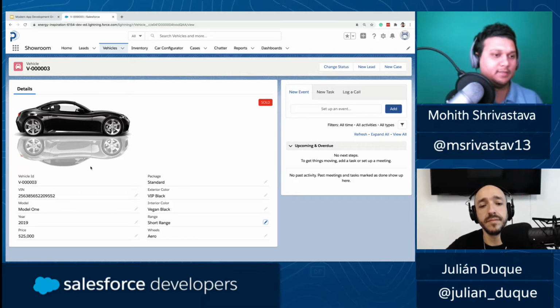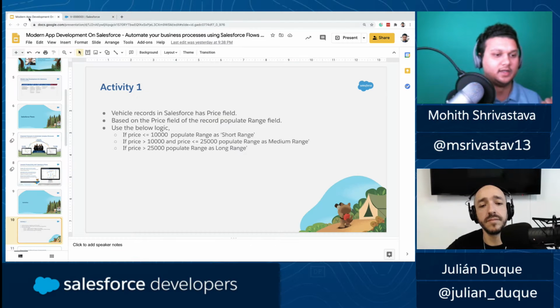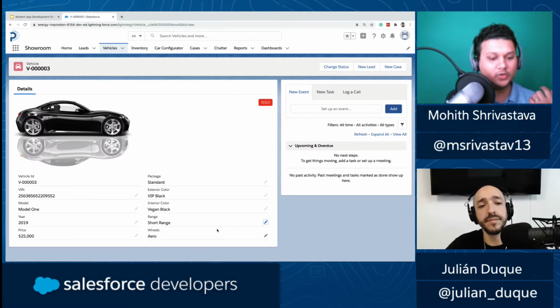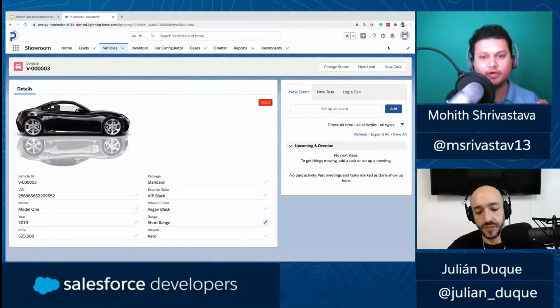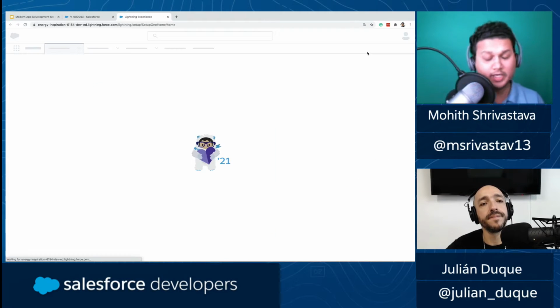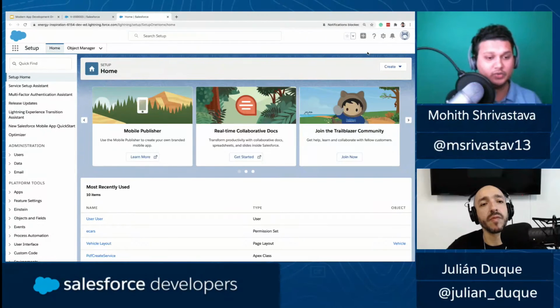Let's take that as an example. That's an ask from the business. They don't want users to be going and populating or selecting this. It's one more step less in what they're already doing. Let's say they're creating a vehicle and filling up all these details, so the range field should be auto-populated. For that, you can do this through Apex triggers, or through process builders. There are multiple ways to do it, but we are going to do it through flows at this point.